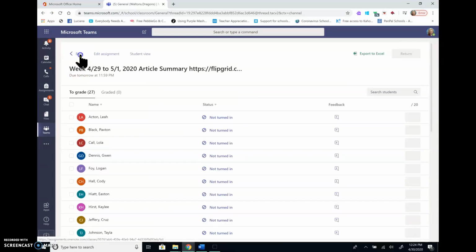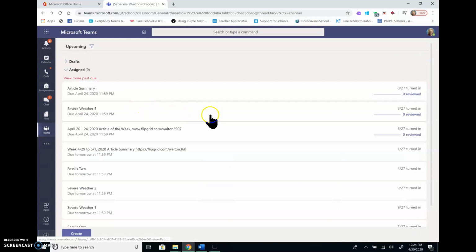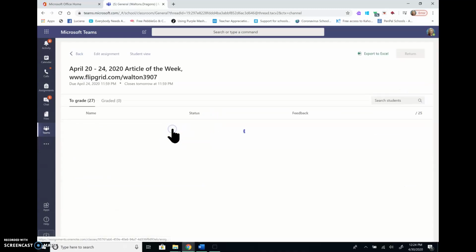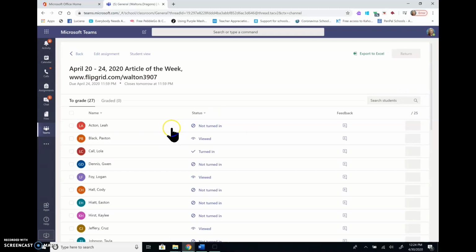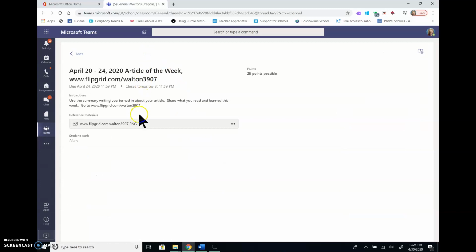Let me show you an example of an assignment I did incorrectly. Last week's article of the week, if I go to the student view, this is a picture. This is not the document you need to turn in. So, since Mrs. Walton made the mistake, you're clear on this one and don't have to finish the document.